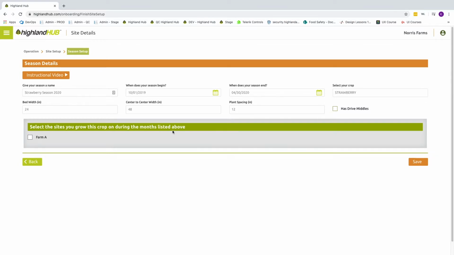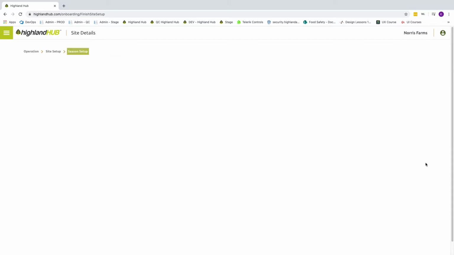Once this information is completed, select all sites where this crop is grown. Seasons can be edited to include additional sites as they are created if needed. When all sites to be included in this season have been selected, click Save.